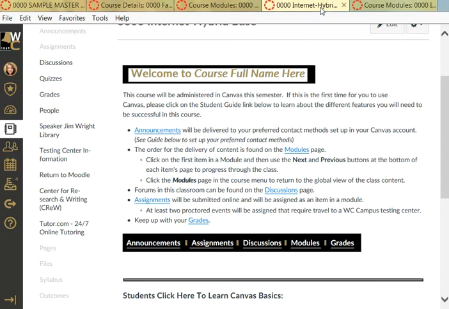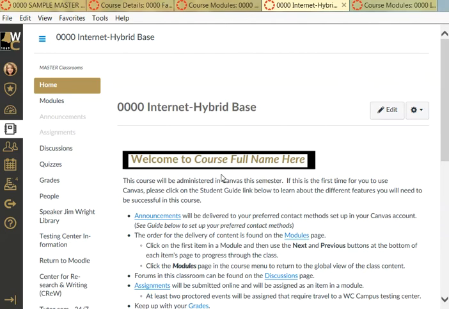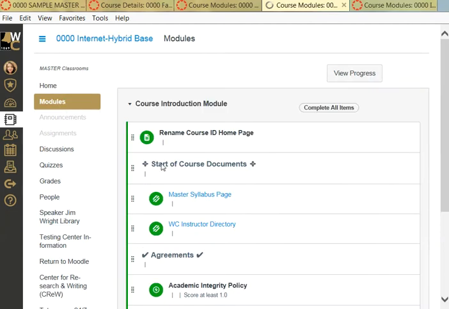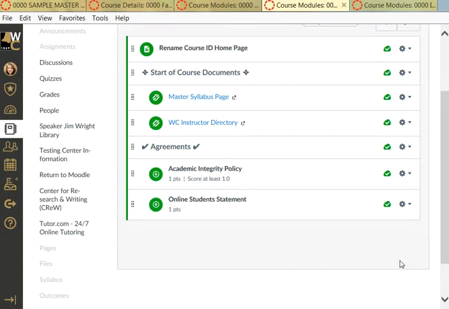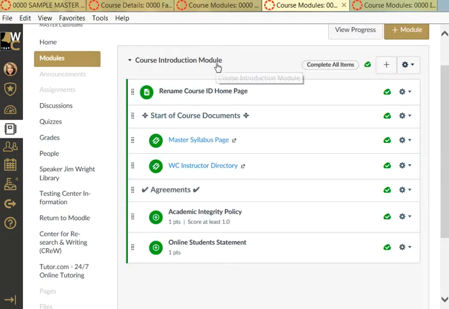What are the advantages to the internet hybrid class? You have additional links to discussion boards as well as assignments. Again, if you don't use discussion boards, you can edit this and remove both of those items from your home page. Additionally, in the modules, I have two additional items. I have an academic integrity policy that is a practice quiz that is worth 1 point. Right now, as part of this course introduction module, I have it set that one of the items for this module be considered complete is to score at least 1 point on this policy.